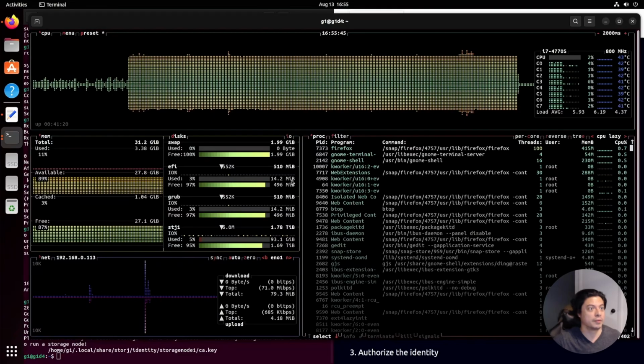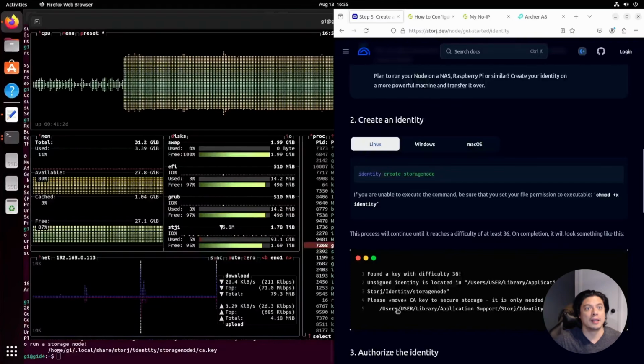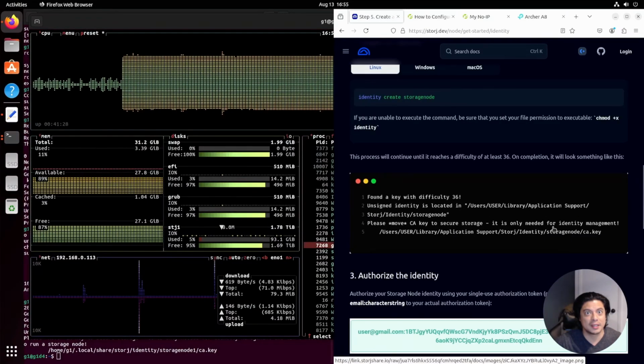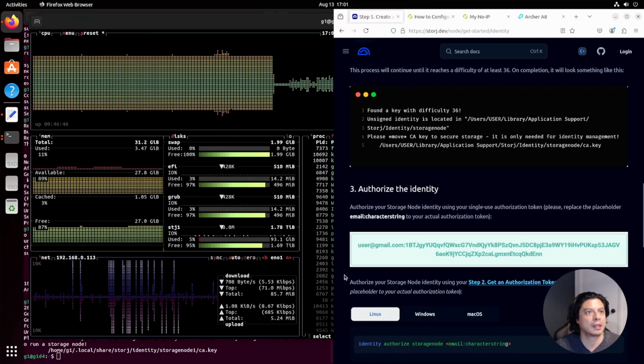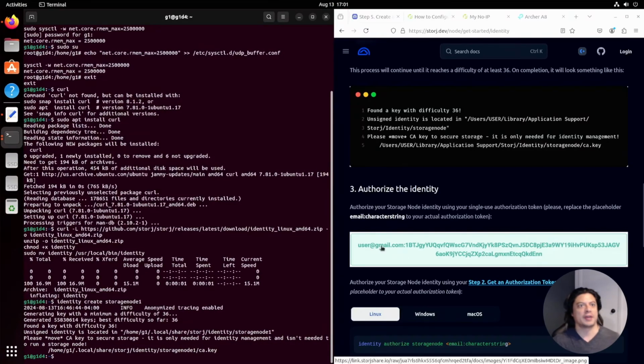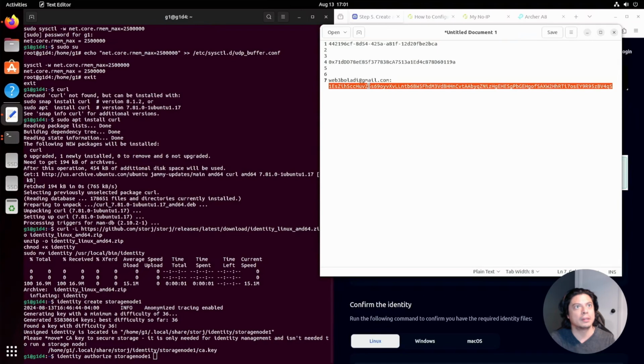Okay, it looks like we got really lucky and found it really fast. So it's important to save it and to move your CA key, the unsigned identity. Next, we want to authorize the identity using the authorize token that we got in one of the previous steps. Identity authorize storagenode1, and then let me get here.